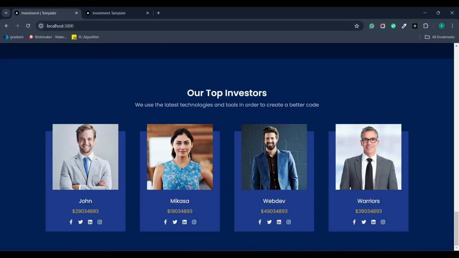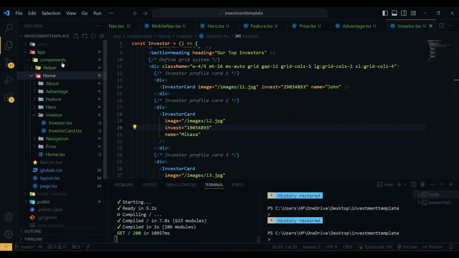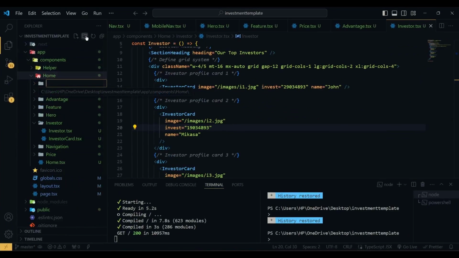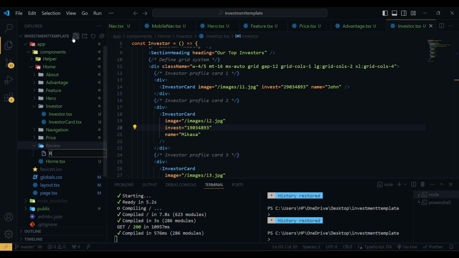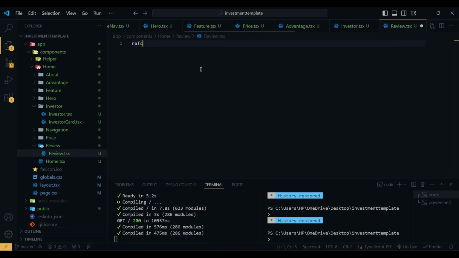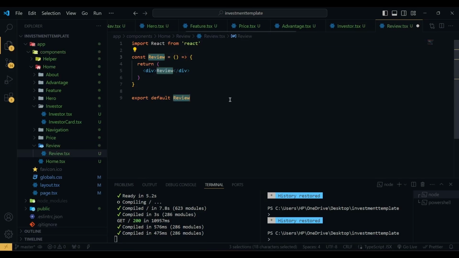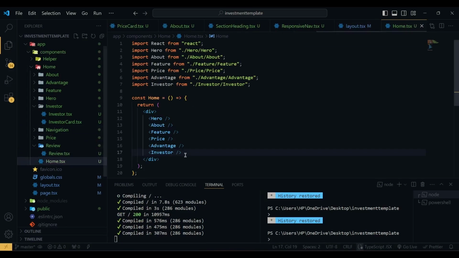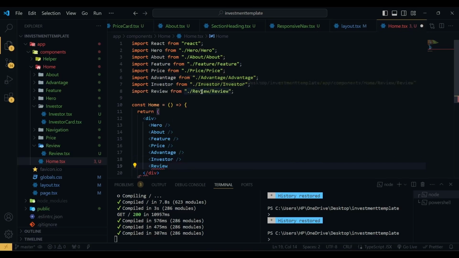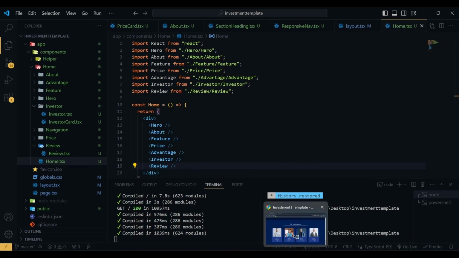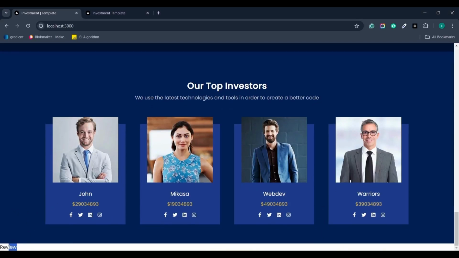For this I'm going to create a new folder inside my home folder, and I'm going to name it review. And here I'm going to create a file called review.tsx. And here I'm going to create the component boilerplate using the RAFC, and then I'm going to add this in my home component. So here I'm going to add our review. So here you can see we have our review text.